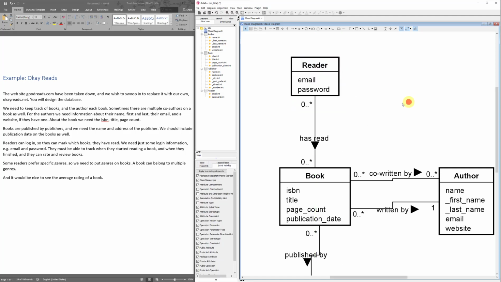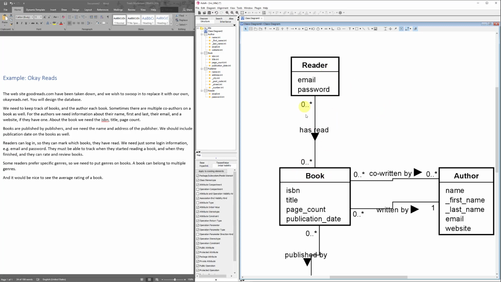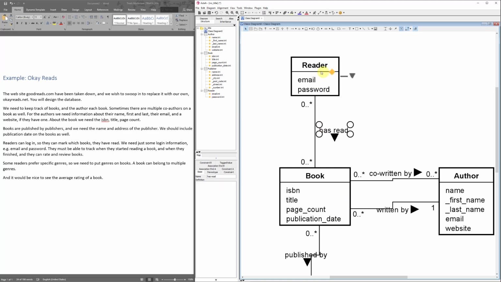So this is basically the example that I did in one of the previous videos. We cannot put that kind of information on book or the reader, because it's a many-to-many relationship, and for each reader-book pair, we have a start, finish, rating, and review.